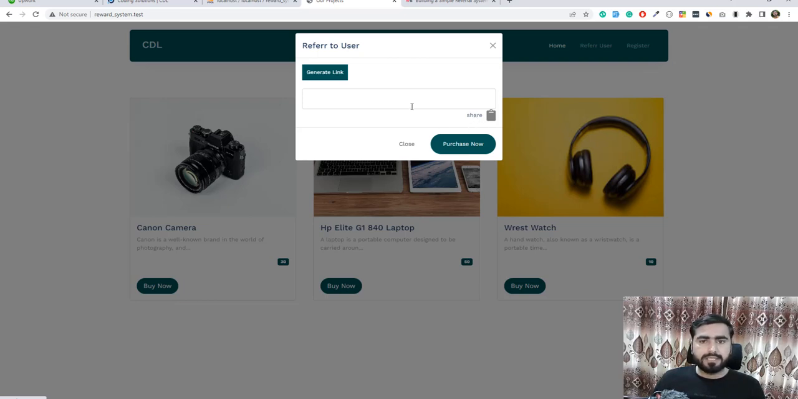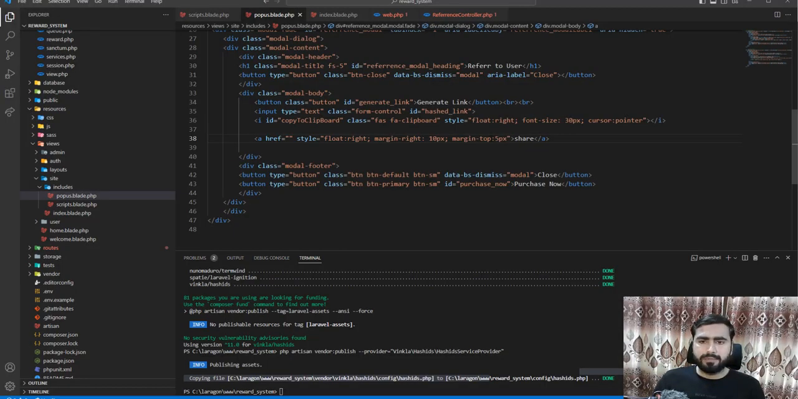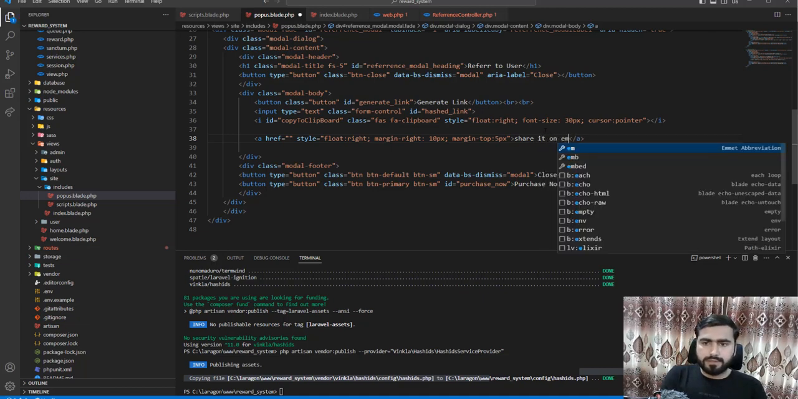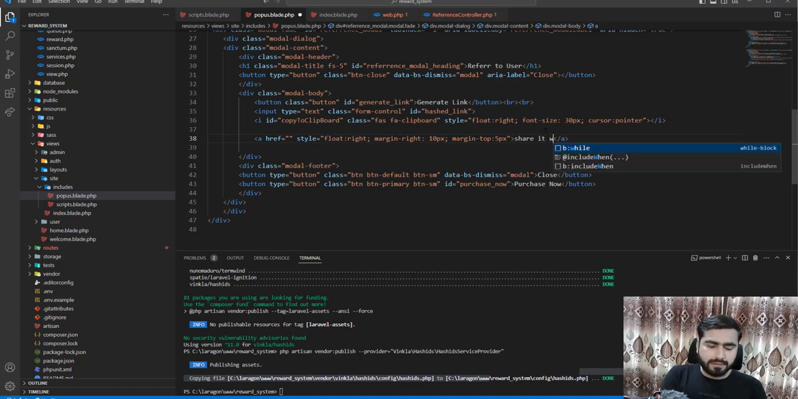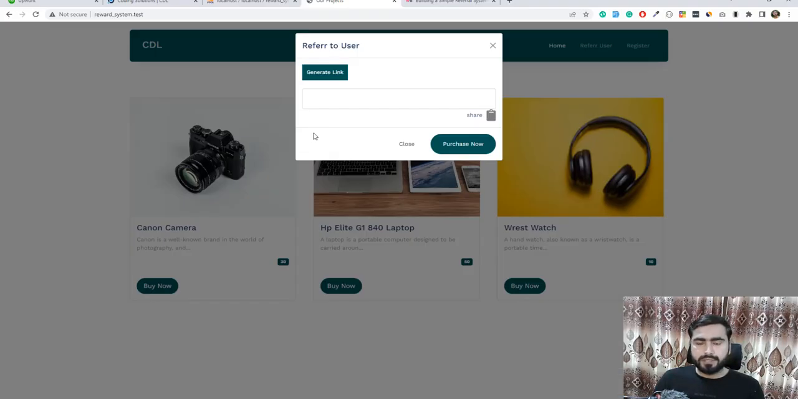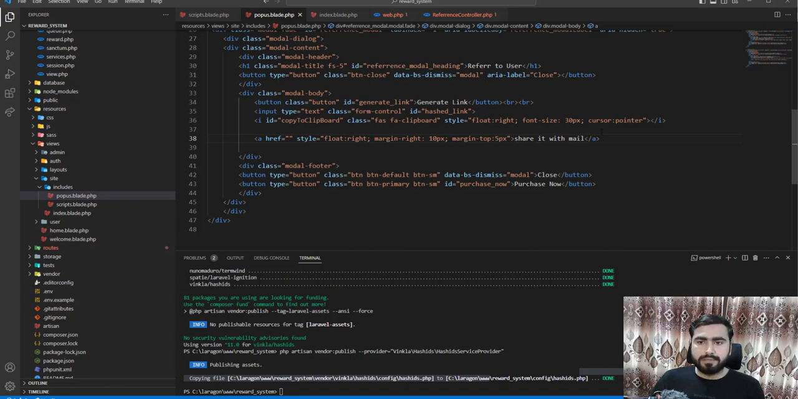And when I click on this button, I want to display share it on email, we can say share it with mail, right? So whenever I click on this button, this button will display the functionality of a participant email, where I can choose the participant email, right?